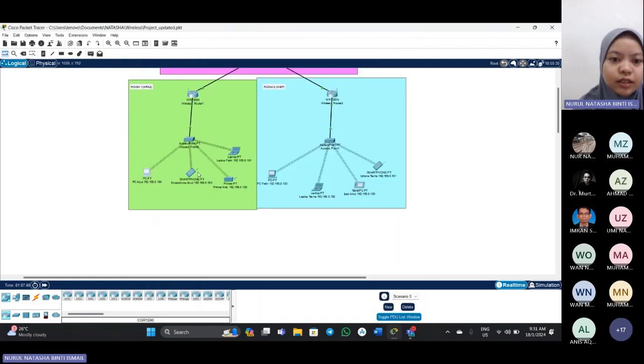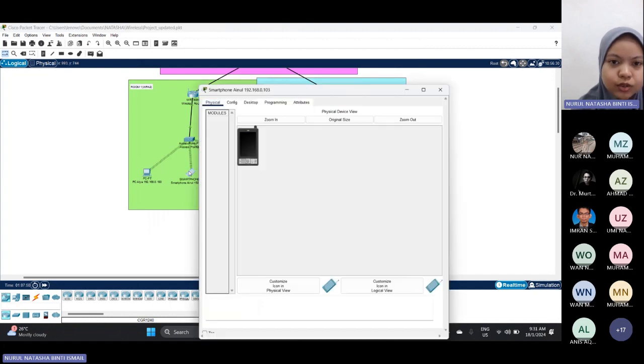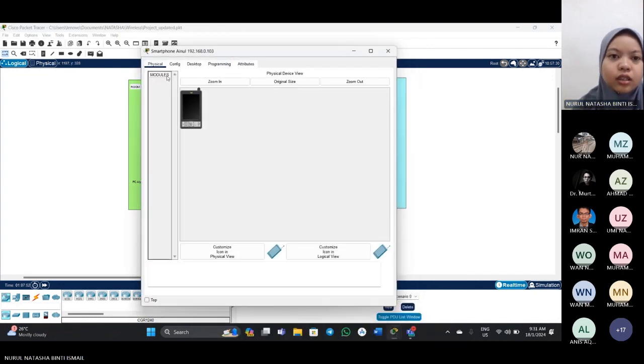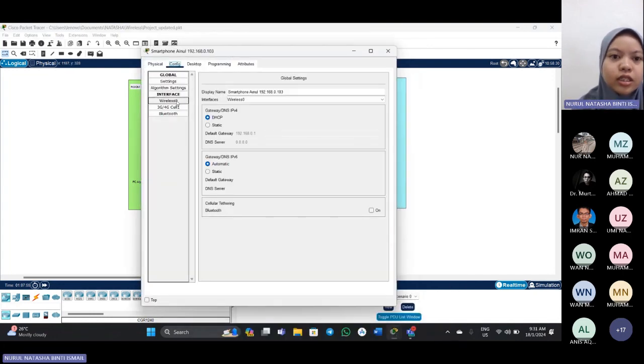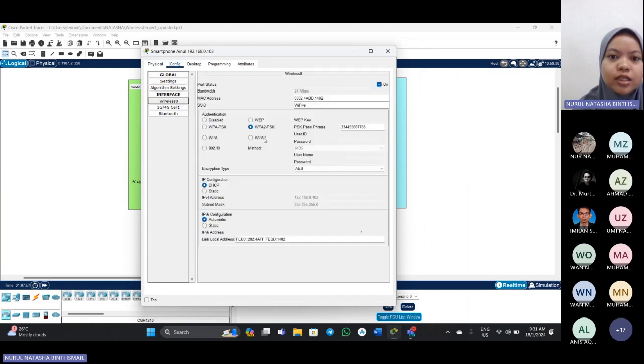For the second device, we use a smartphone. For the configuration on the wireless interface, we change the authentication to WPA2-PSK and input the passphrase, and we use IP configuration. So the IP address is 192.168.0.103.